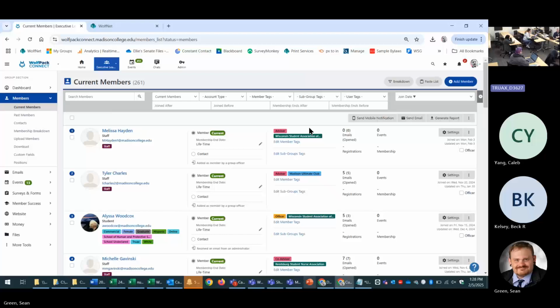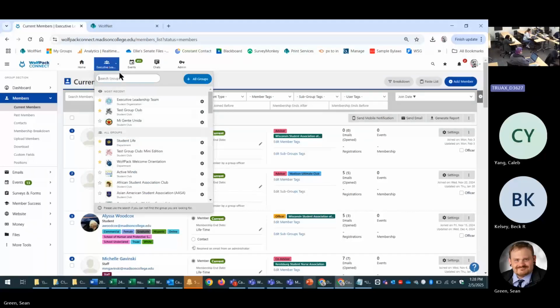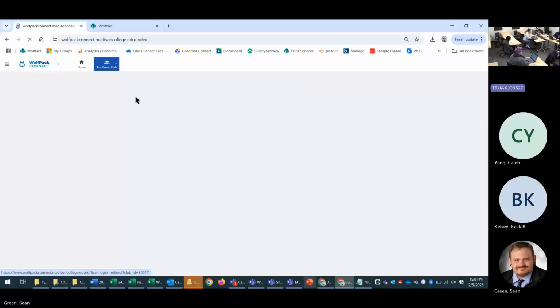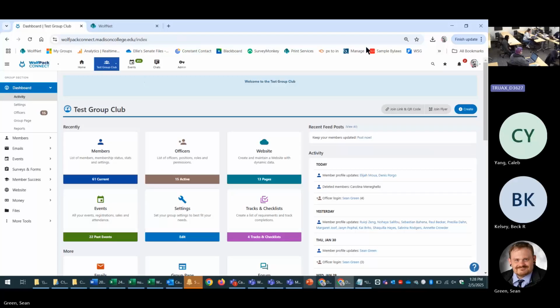You guys could have your completely own way of handling that, that doesn't use Wolfpack Connect at all. But I think the big thing is let Wolfpack Connect utilize that technology for your own uses. Make things a little bit easier. So that's just one big area here.